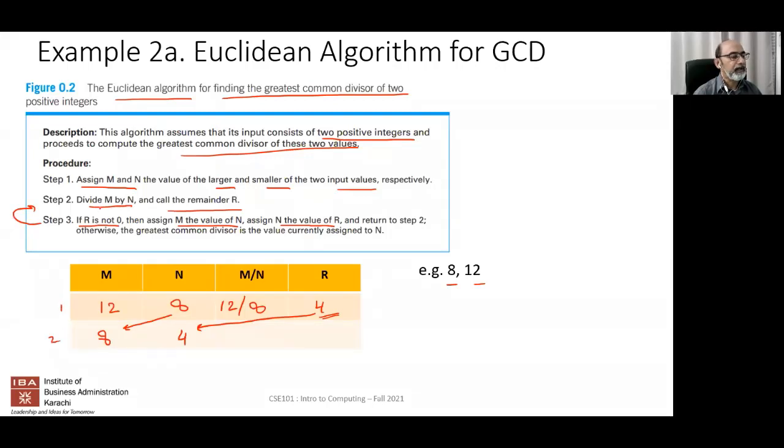Again, we're going to divide m by n. So now we're going to divide 8 by 4. We're going to assign r to be the remainder. So clearly the remainder is 0. The quotient is 2; the quotient here was 1. And then we're going to say if r is not 0. Now clearly here r is 0, so we're not going to do this step anymore. We're not going to do any further steps.